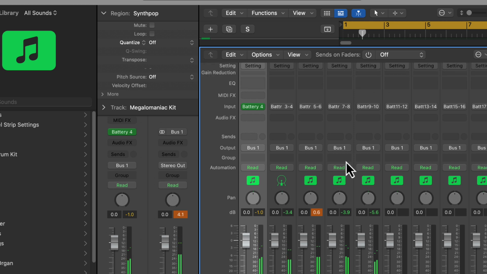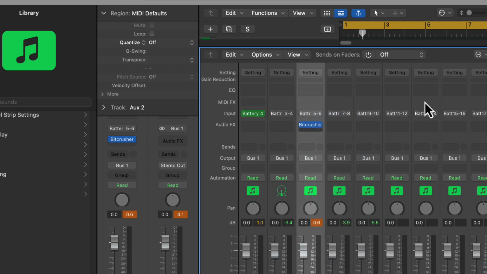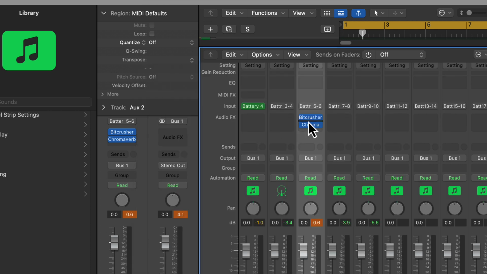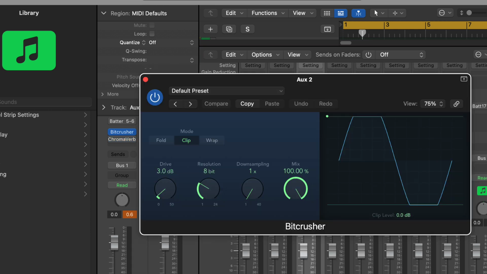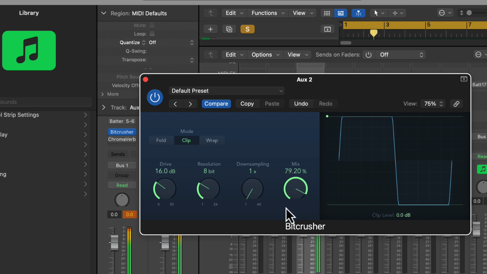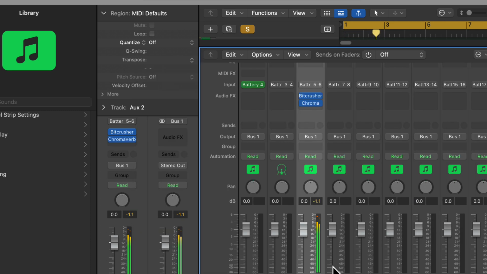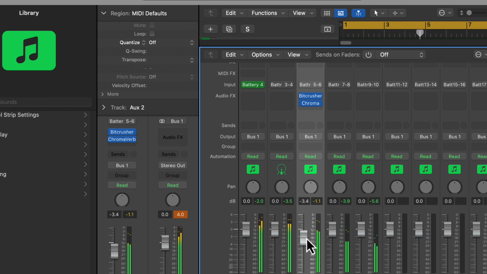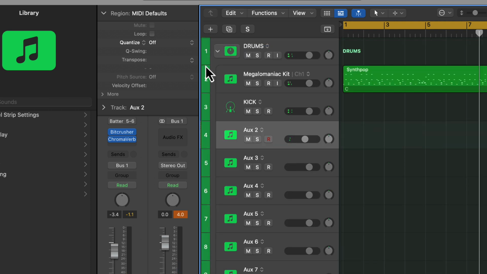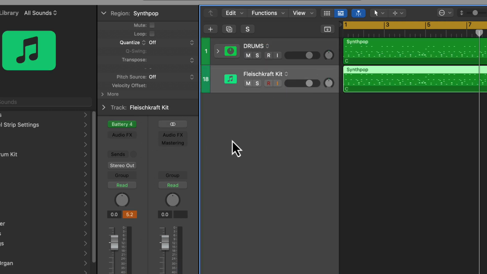And then the mixer, we can get crazy. We can do stuff to the snare. Maybe we want to put a bit crusher on there, some reverb. And whatever.